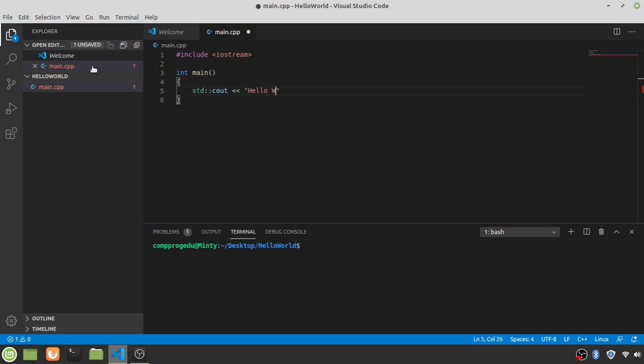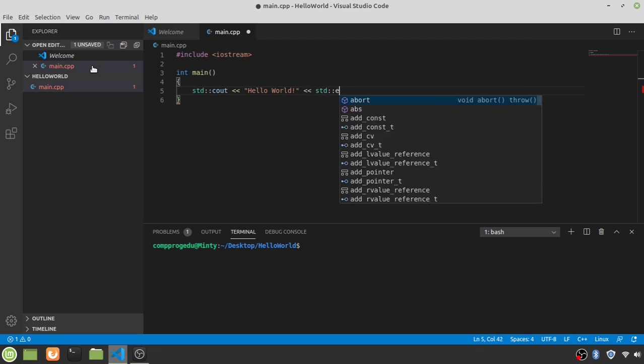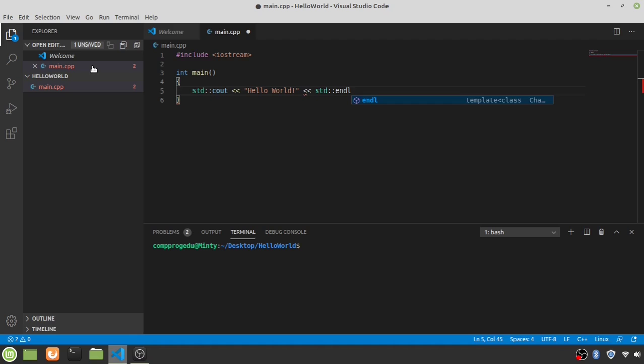Hello World. And line. And Control S to save it. Alright, so this file is now saved. Before I saved it, you notice there's a little white dot here. Now there's an X. That is how you know whether or not the file has been saved.